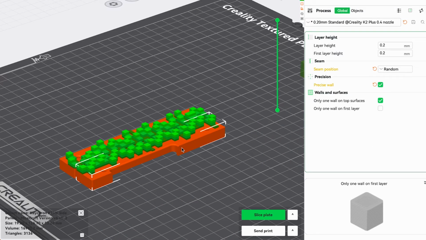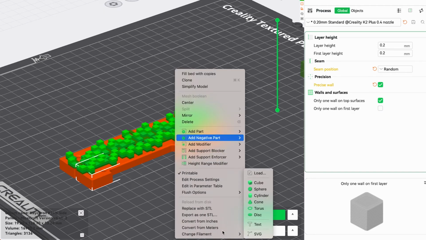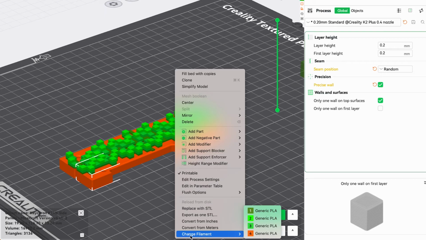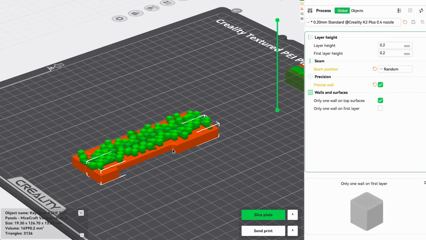Now my suggestion, if you have, like me, one base color, you can just right click the mouse, go down to the change filament option and just select the base filament type and color, right? And do the coloring of all other layers. In my case, I have this brown color as the base, so I selected it.